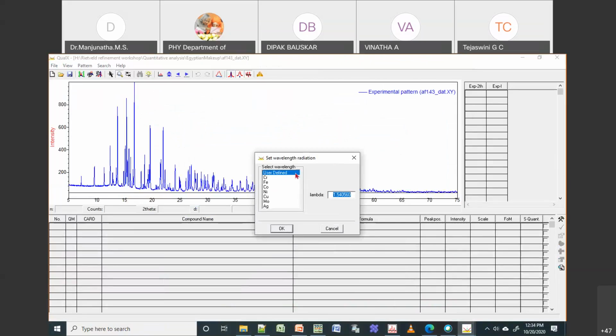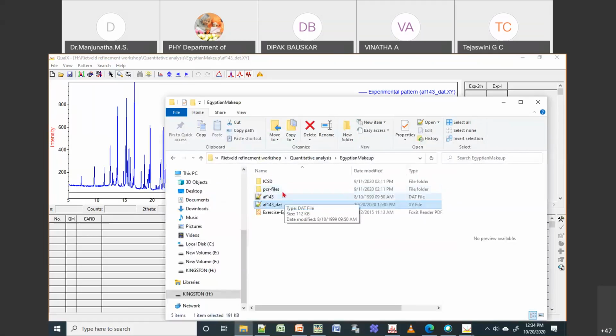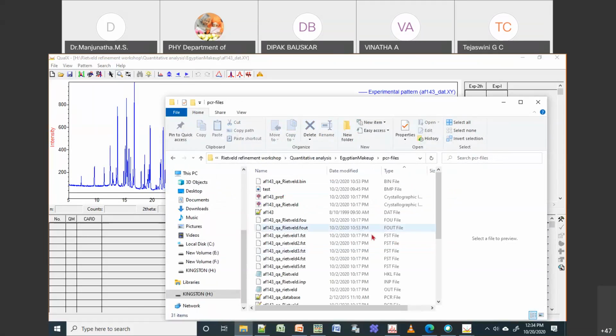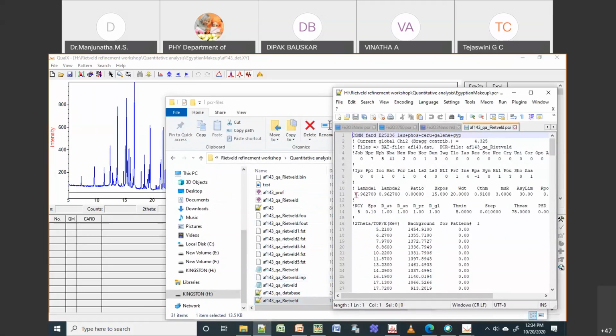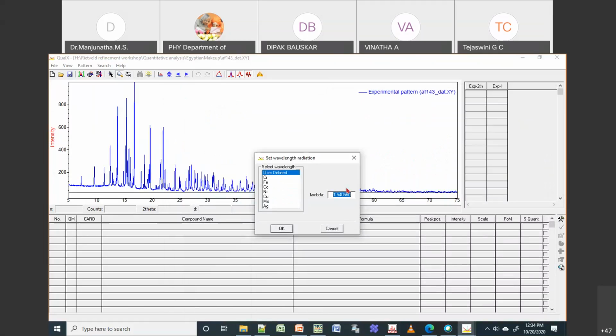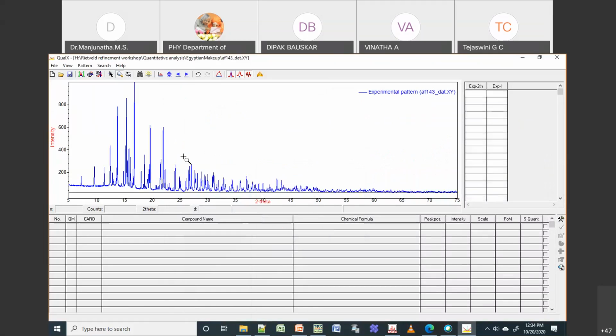When it asks for the wavelength, this is not copper radiation. Instead, it is synchrotron radiation. I can get it from my PCR file. I don't remember exactly, so I'll just check it here. The wavelength is 0.962. I will copy this and paste it here. So this is my user-defined lambda. When you do the matching, it will try to change the wavelength, so it is important to give the proper wavelength.